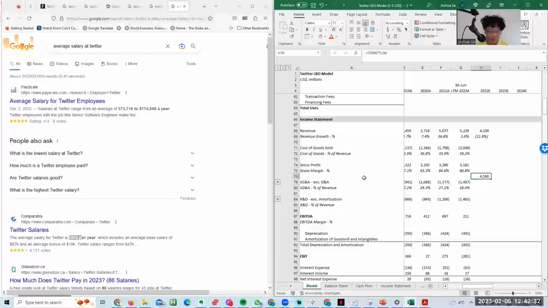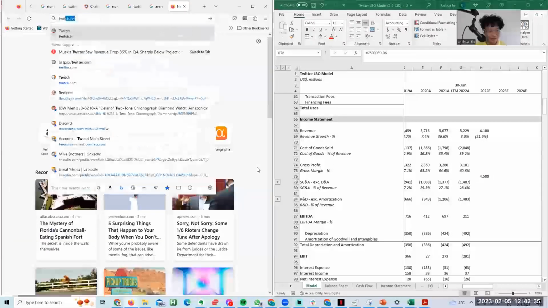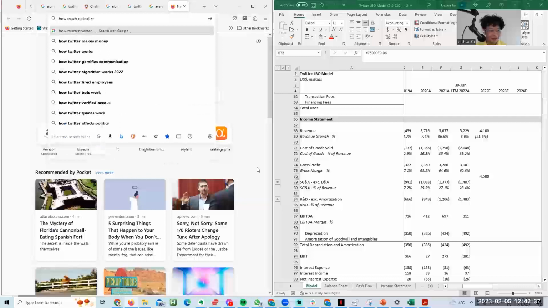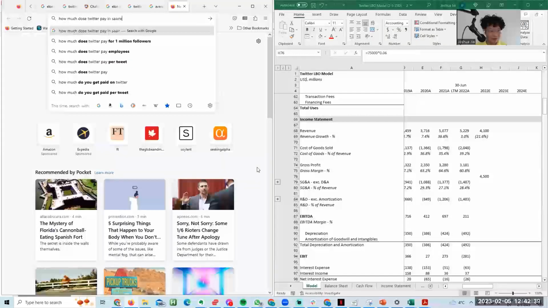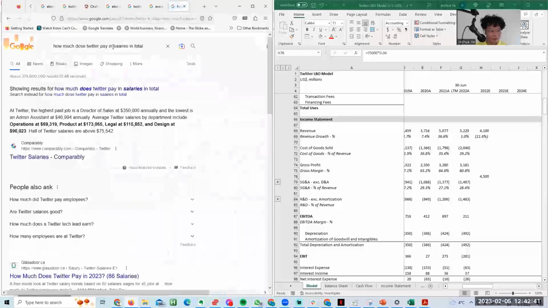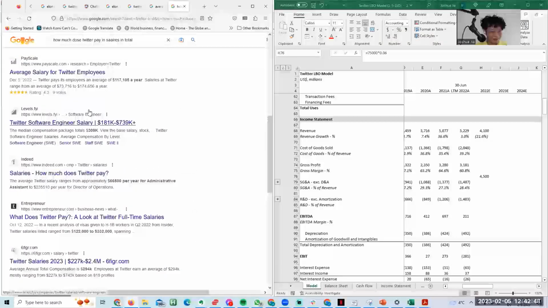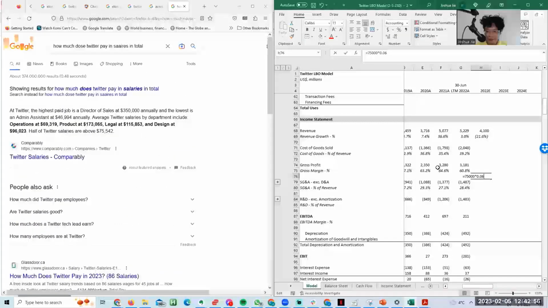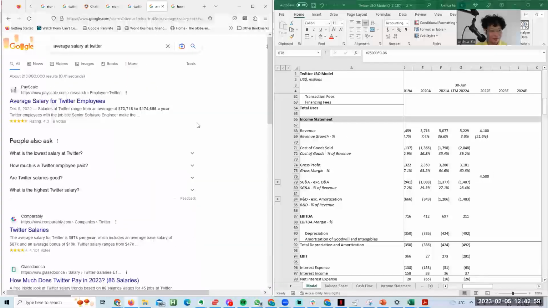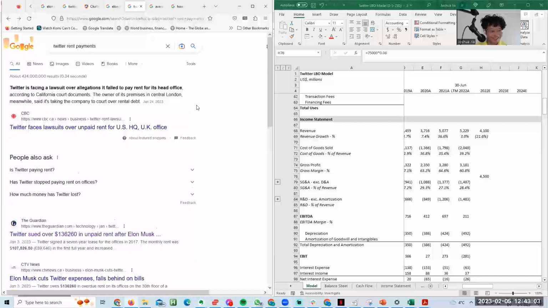So we're going to spend 4.5 million. And maybe I could just Google this. How much does Twitter pay in salaries in total? Half of Twitter's salary is above 75. I don't know why it's like that. See, here it says it all depends on the type of job. Okay. But they said 75,000, that's a lot of employees, I have to say.